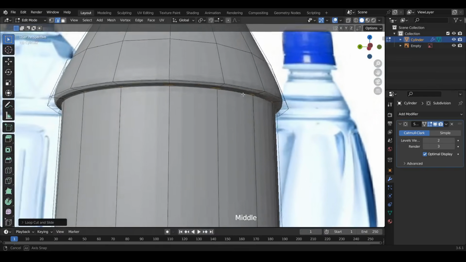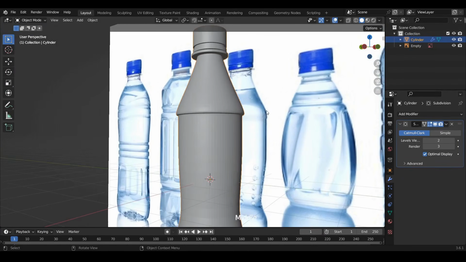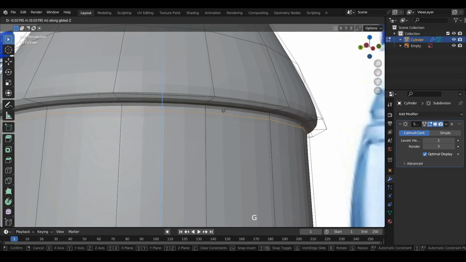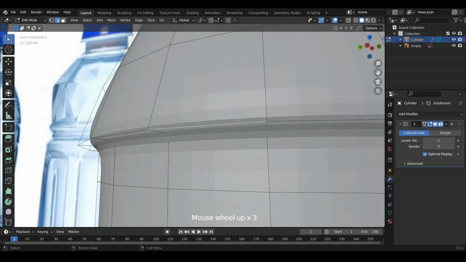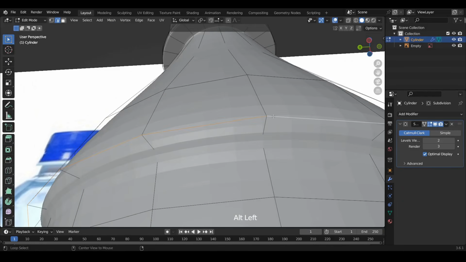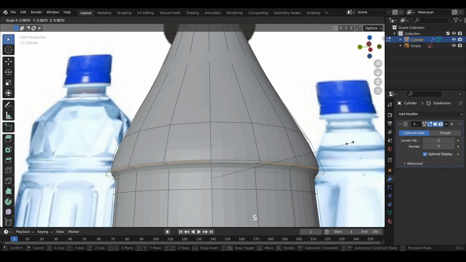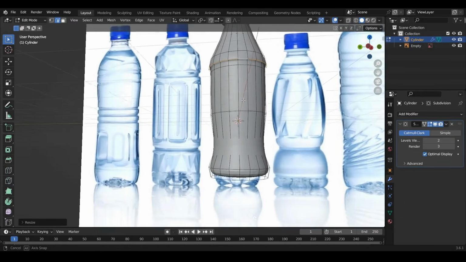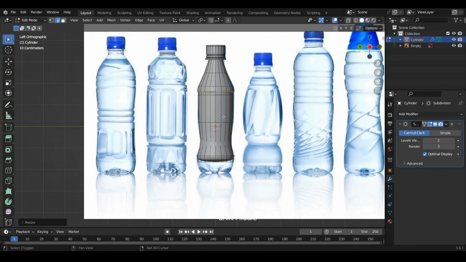And then if we go out of edit mode, we can see it has that kind of edge here. But I think it might be too sharp, so I will move this down a little bit like this. And also I can select these edges with Alt, left click, and then I will scale it down just a little bit so it gets a bit smoother. Okay, now we are halfway through. Now it's just the bottom left.